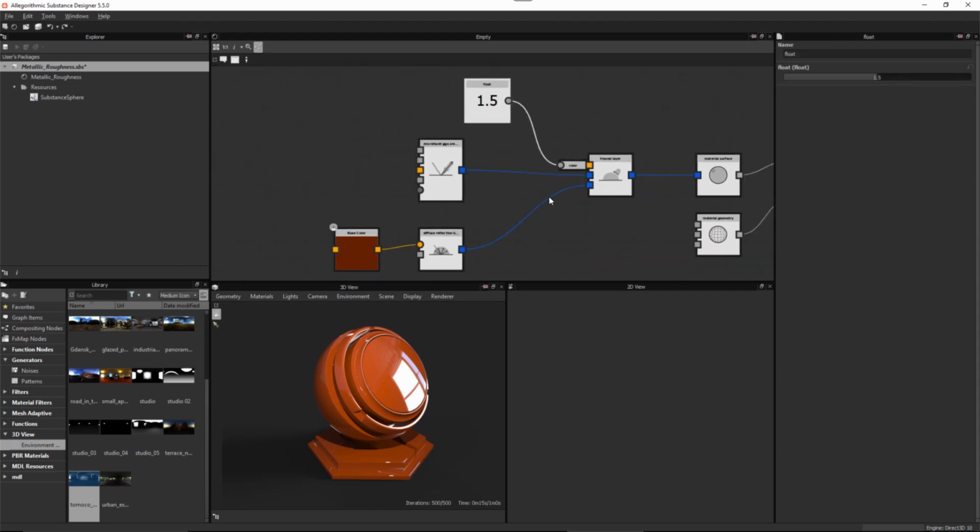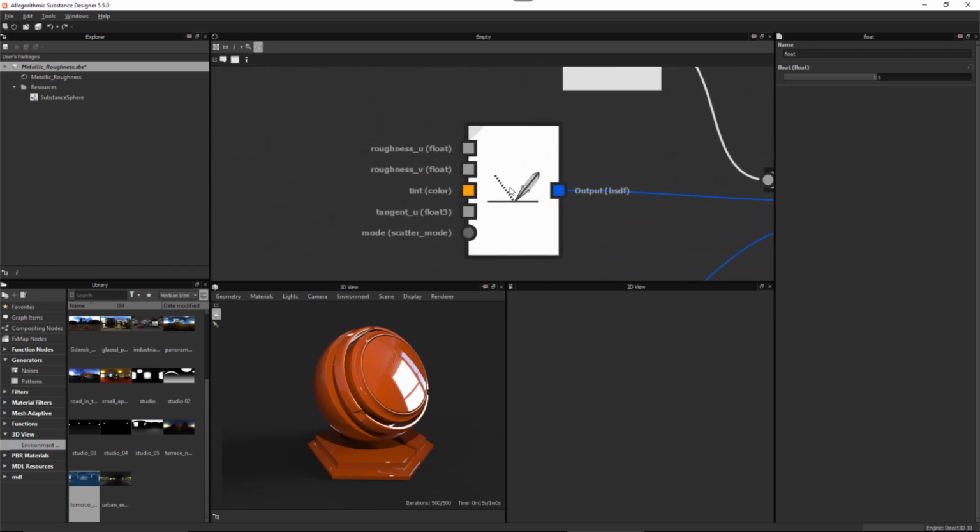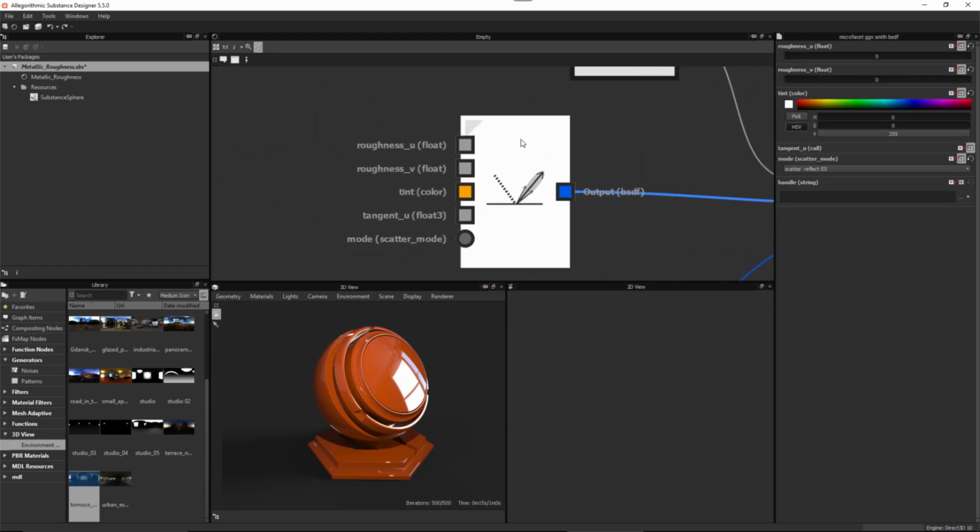Okay, so right now we're still kind of working on this as a dielectric material, but we actually need to add some controls here for our roughness. So let's come back over to this GGX BSDF, and you'll notice that we have two inputs here for roughness. We have U and V, which is basically going to be horizontal and vertical, and these are split so that we can create anisotropic type effects.